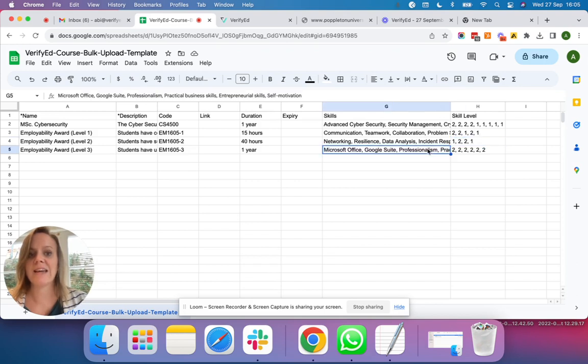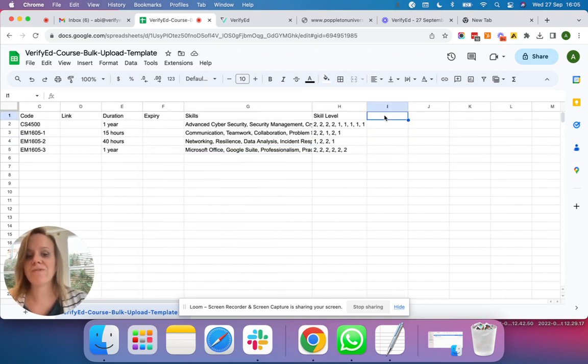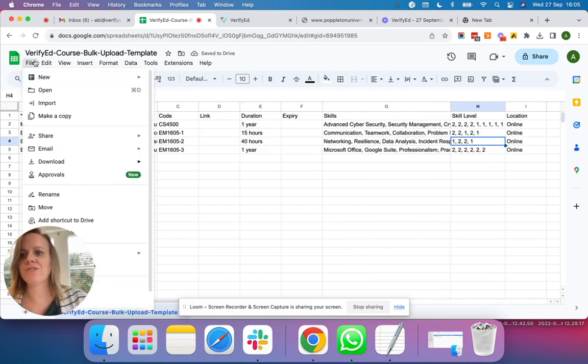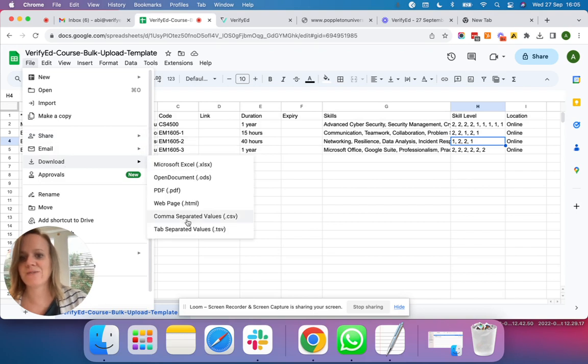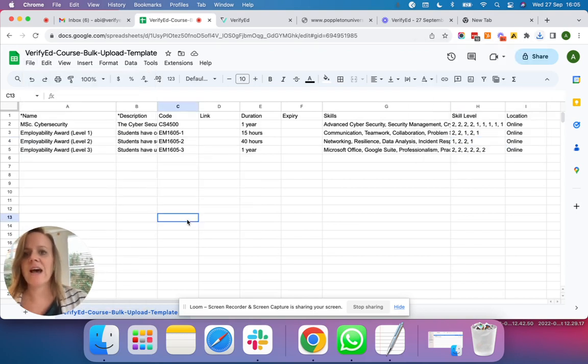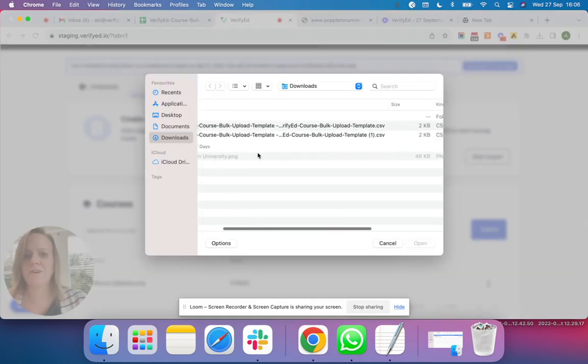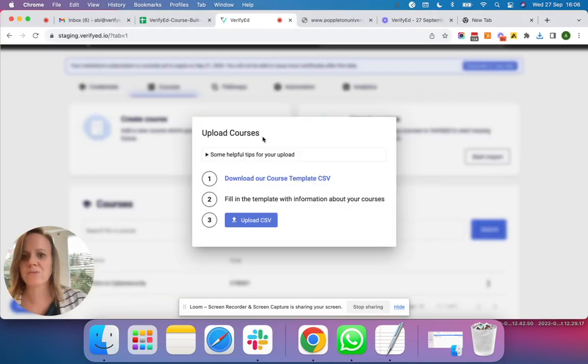I hope that's clear. If you want to add in any additional information about the course, you can do so just by adding another column. So for example, if I want to say where these are located, I can put in location and say that these are all online courses. And then once you're happy with it, you just download, save the CSV file however you do that, and then return back to VerifyEd and then just upload the CSV file here, which is what I'm doing.